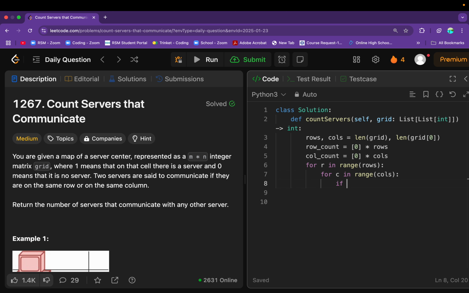Basically, if the current grid at RC, so if the current cell at this iteration, is equal to 1, meaning only if it actually is a server, only then can we increment its specific row by 1, right? And similarly, its specific column by 1 as well. But notice how we can't just increment these arrays by 1 like that. We actually have to pass it an index. And in this case, that index is going to be the specific row and column index value of the cell in the current iteration. It's going to be at index R for row count, and at index C for column count, right?